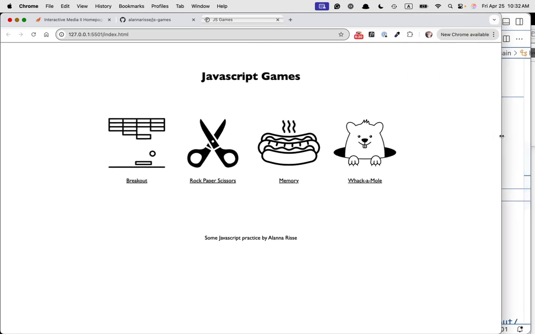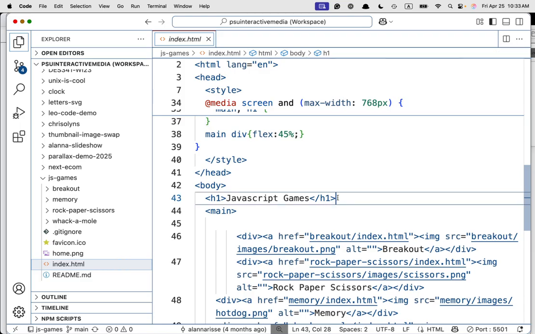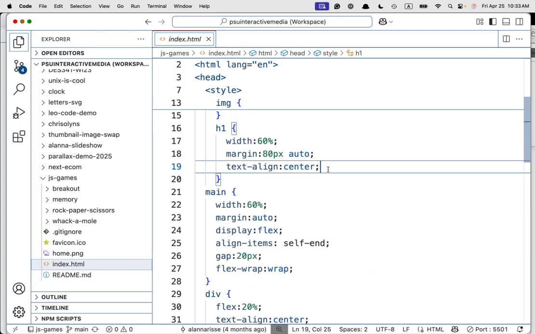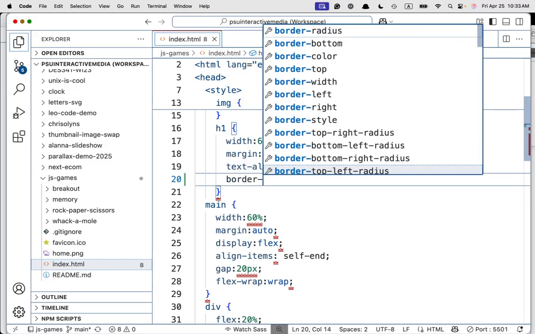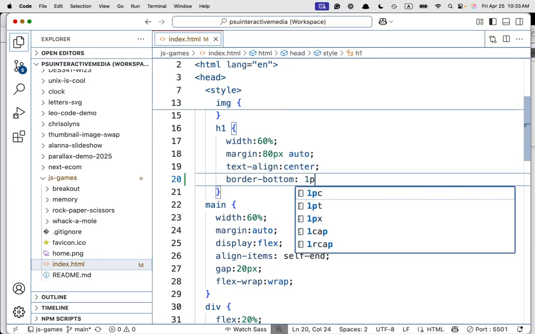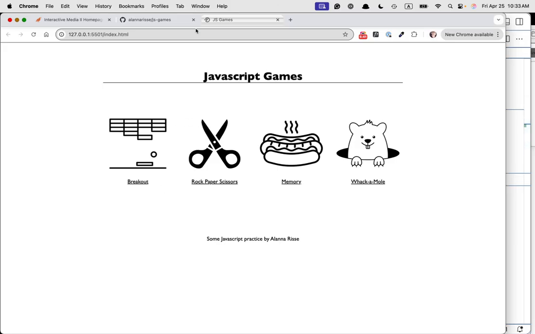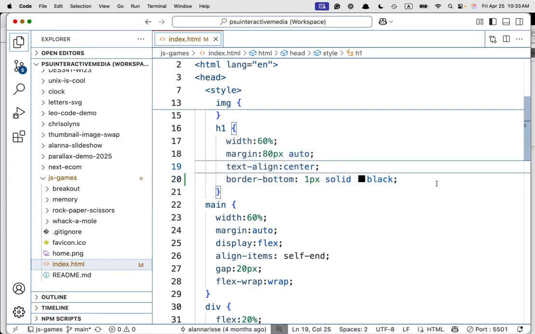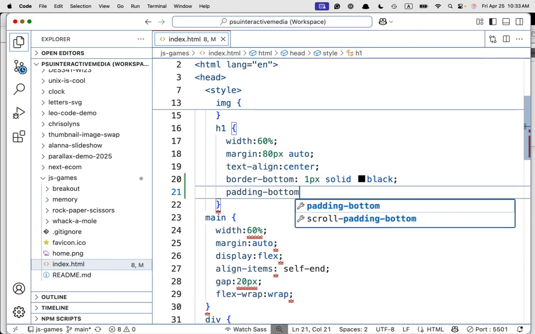Maybe we'll just add color for fun. All right, so maybe JS Games, I'll just add an underline or something to that. So that's the H1. I'm going to do border bottom instead of text underline, just for fun. Pixel solid black. Cool. Yeah, sure. Whatever. Maybe some padding bottom to put some padding between the border and the text.